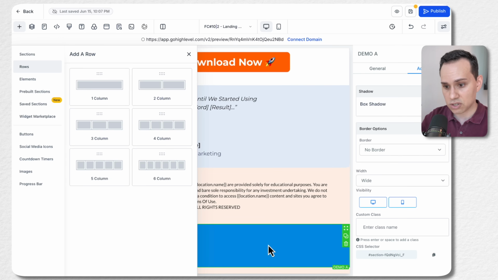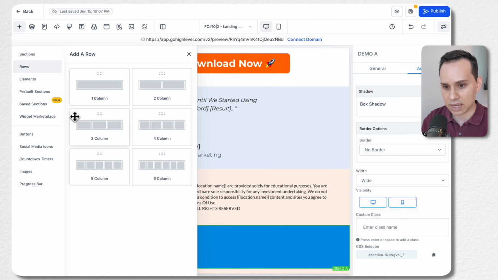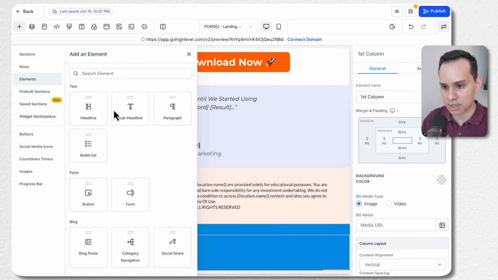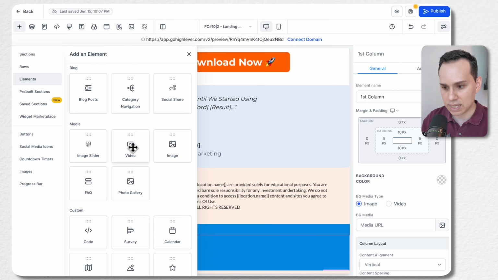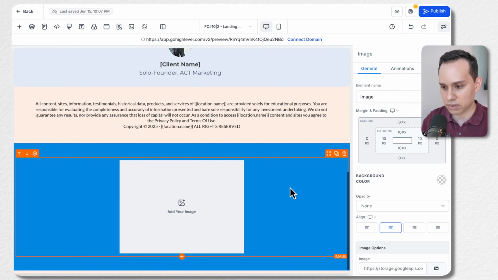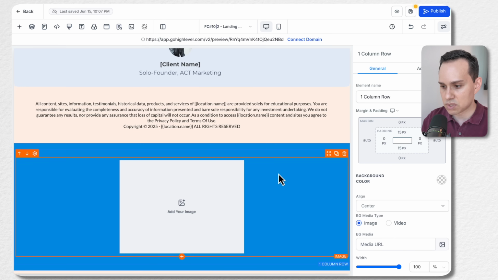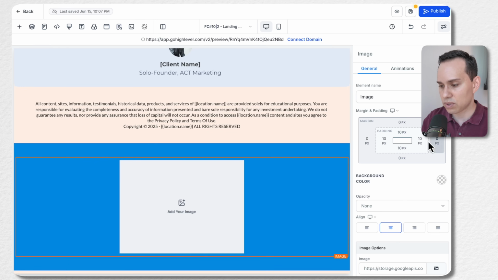So we have our section. Now we're going to add a column here, and we'll add a 1 column row, and then we'll add an element, and we're going to add an image. Okay, cool. So now this is where you can start playing with the padding. What can be really confusing is, actually, let's add an image first. So let's just say this is a logo. So we're going to add a logo here.